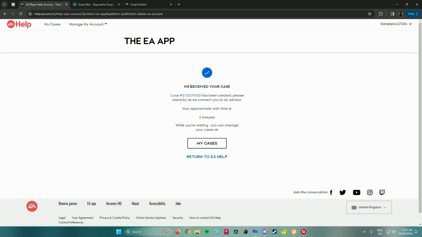So you can see it says right here, we received your case, and the case number has been created. Please stand by as we connect you to an advisor. Your approximate wait time is 2 minutes. While you're waiting, you can manage your cases at this button right here.